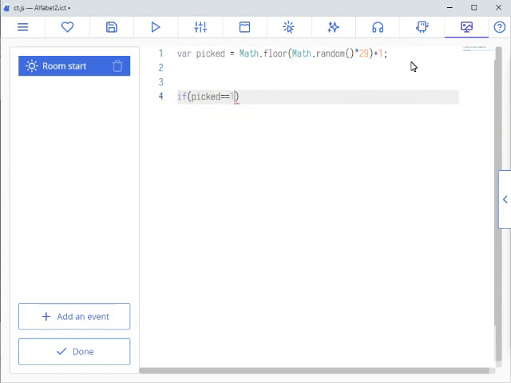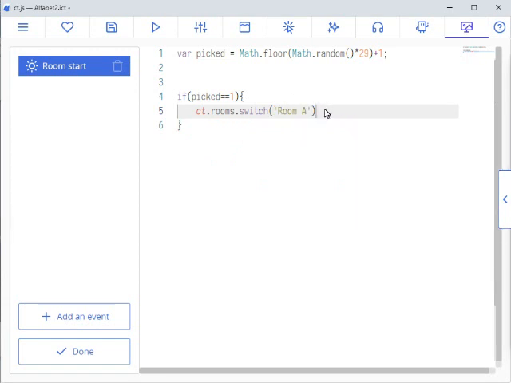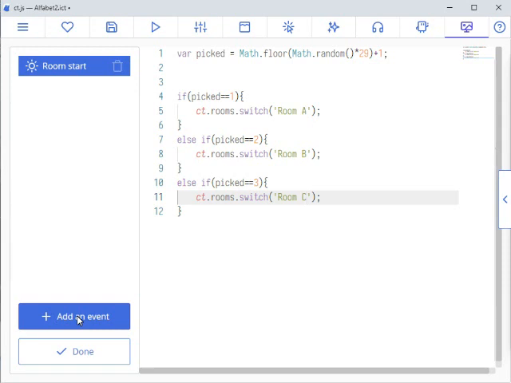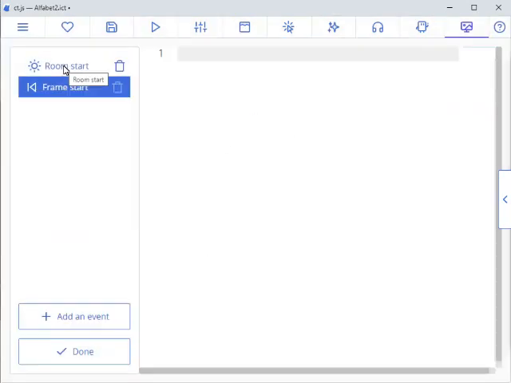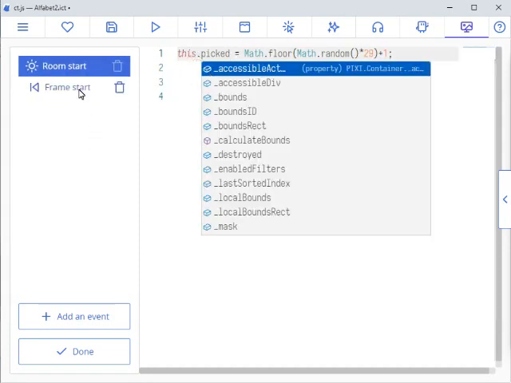If picked is 1, we switch rooms to room A. Else if picked is 2, we switch to room B. 3 to room C, and so on, and 29 switches to room Ö. I set the variable in the room start function. To do a room switch from this function doesn't seem to work, so I put the if-else statements in the frame start function.